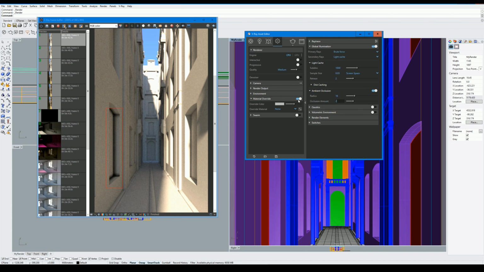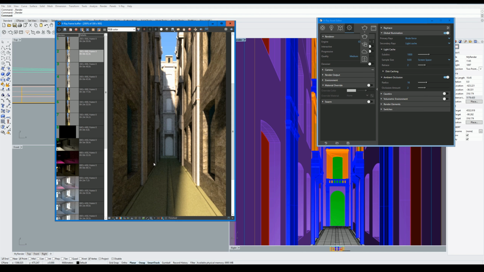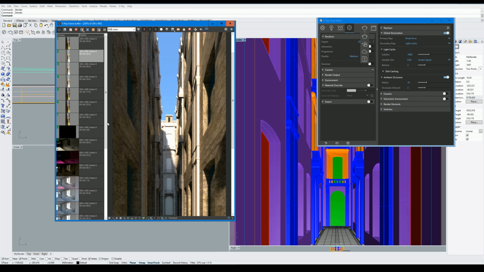I'm going to turn off the material override, and I'm going to press render. And I'm back. And I'm going to save this image. And now we can actually compare it to a render without the ambient occlusion that we did previously. And you'll notice that we're getting a fair few more well-defined shadows. And that's pretty much what it's used for.